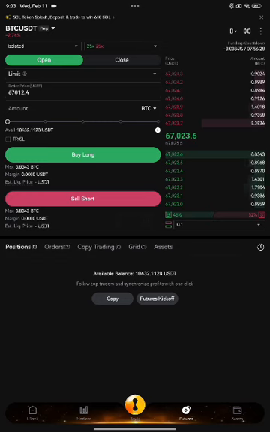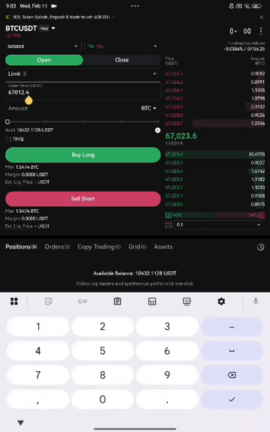The next thing is you go in and put in your entry price. That is your limit order. Let's assume I want to take a short on BTC at 67,000. Then that's what I'm going to enter.